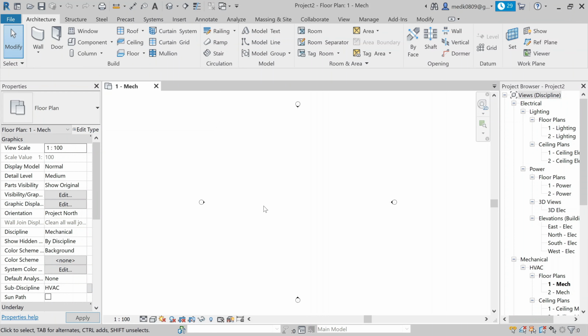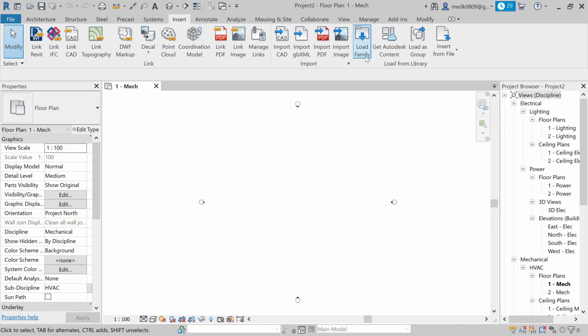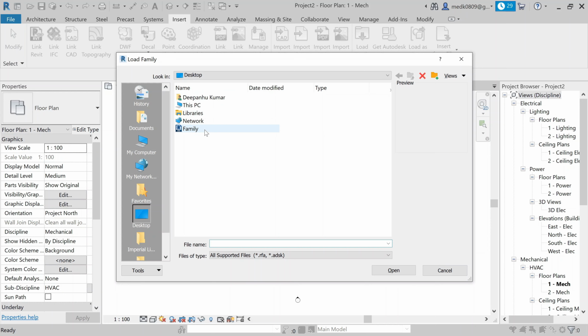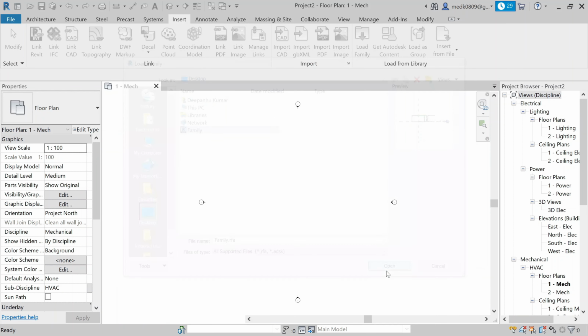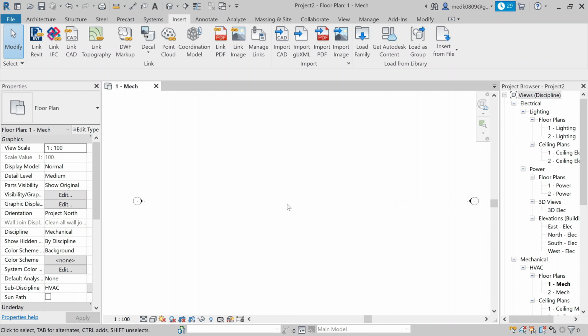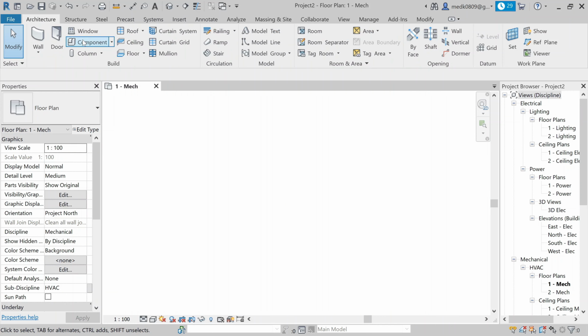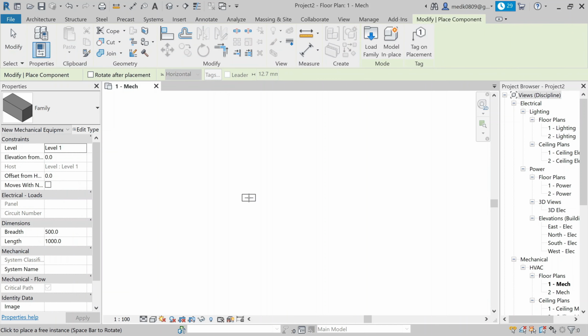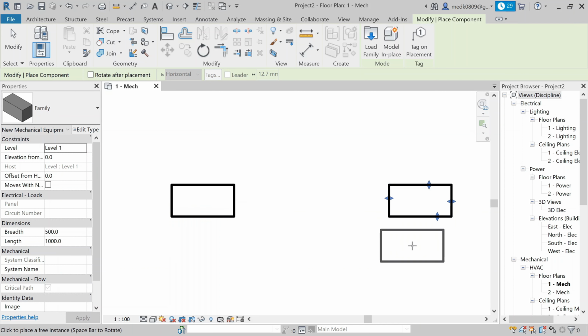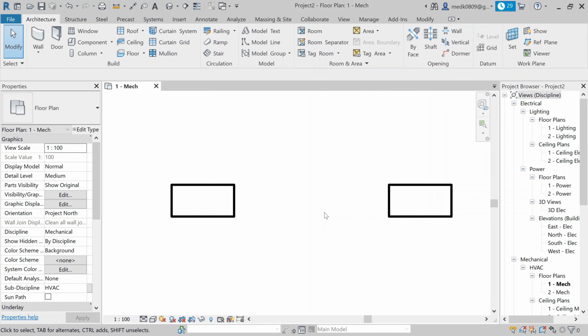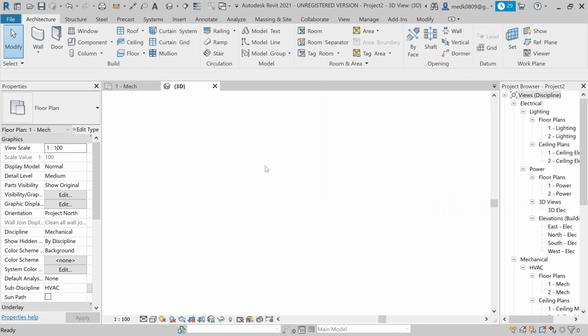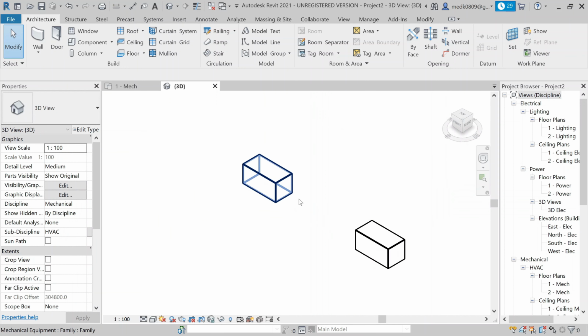In this template we will upload the families. For that go to insert, load family, and then select the family we have created. Just click on open. Okay, the family has been loaded into the project. Now we need to go to the architecture, then select component, and you will see here we have the family. So let's place two families, 1 and 2. Okay, now the family has been placed into the view. Open the 3D view, and in the 3D view you can see here we have the two families.